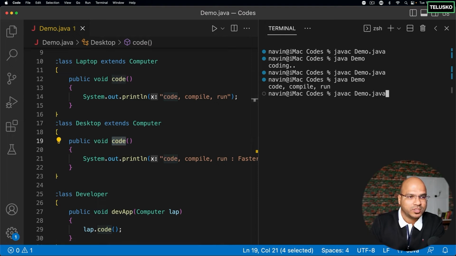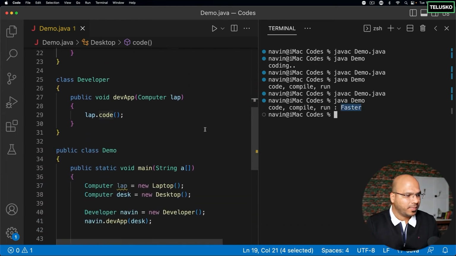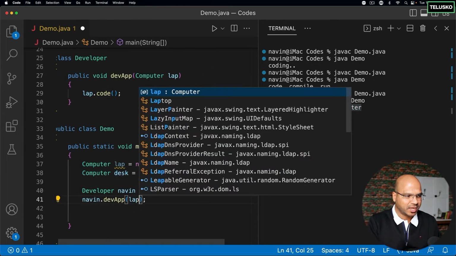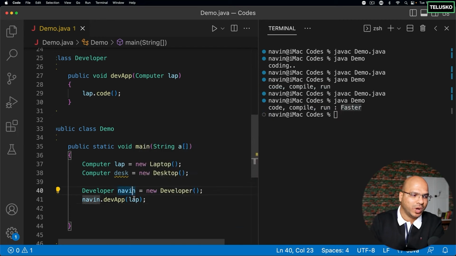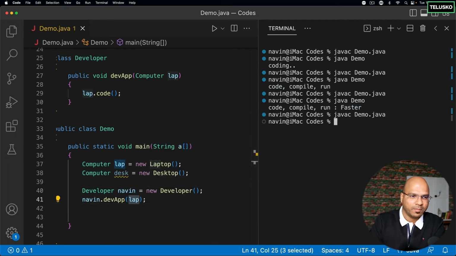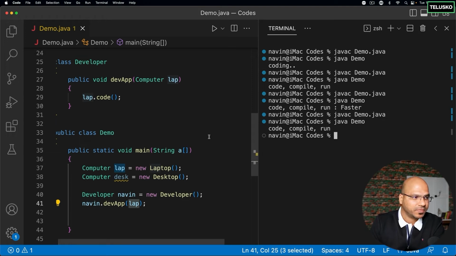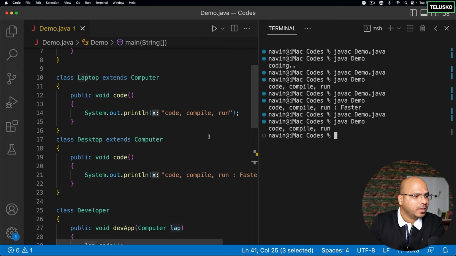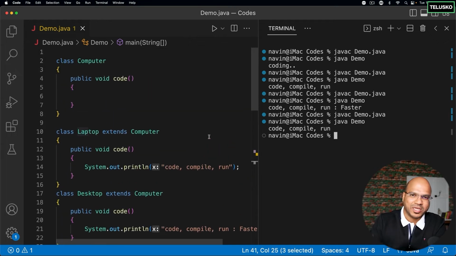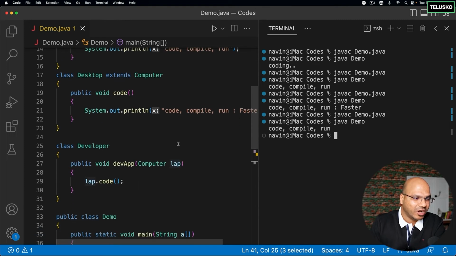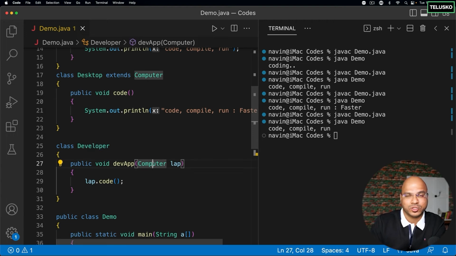Let me show you. If I compile this code and run, you can see it says faster, that's desktop. But now if I pass a laptop, let's say the company decided to send you a laptop, and now when you compile and run, you can see it says code, and there's no faster here. That means that's the laptop code. So that's how you design the application, to make it loosely coupled, where your developer object is not dependent on a laptop or desktop, but on a computer. Any computer will do. A mobile phone will also do, because that's a computer.